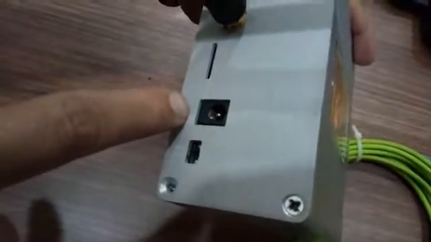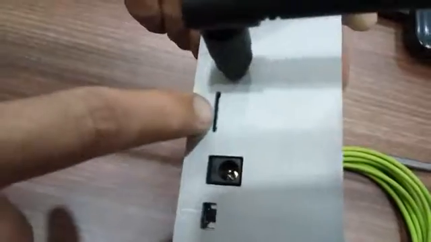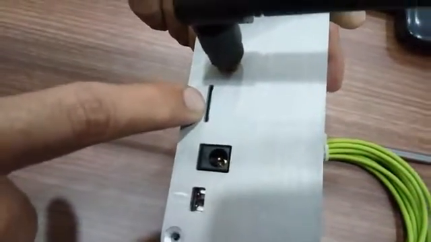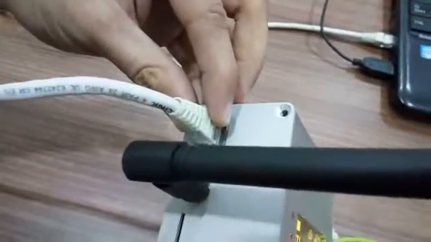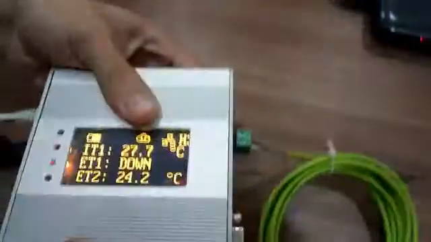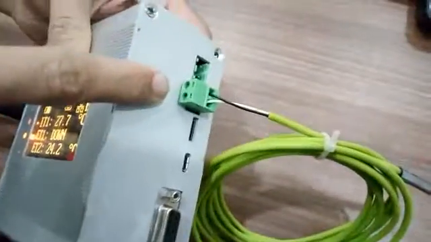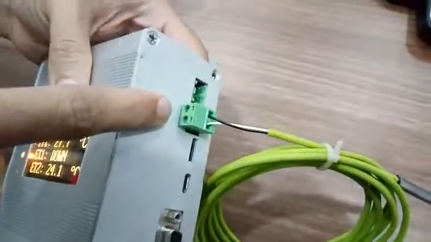This is the 5-volt adapter connection. Here is a SIM slot where we can insert a micro SIM. This is the antenna for GPRS connectivity. This is the Ethernet port for LAN cable connection. And here we can see two ports for external temperature sensor connections.